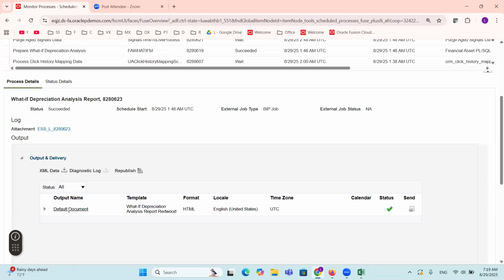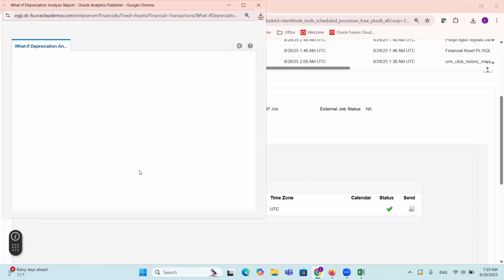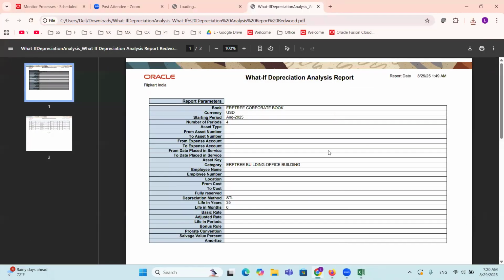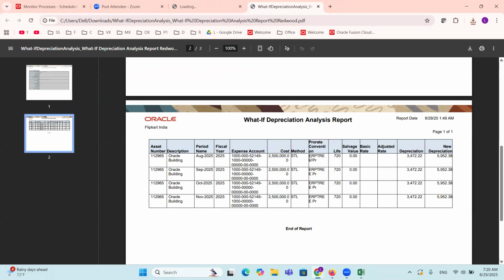Check this report output. File, just you click on republish. Click on gear icon, select report output format. Scroll a little down. Here we can see.